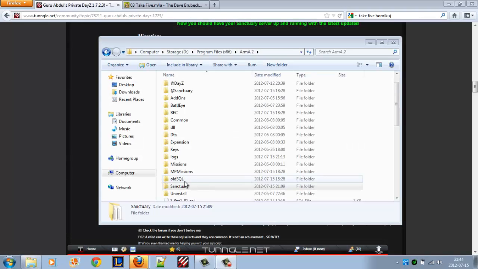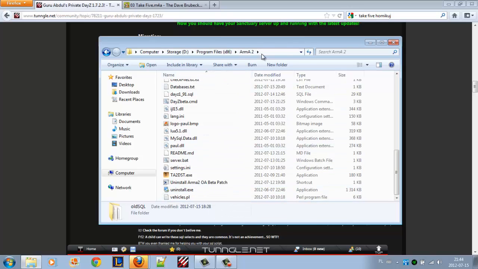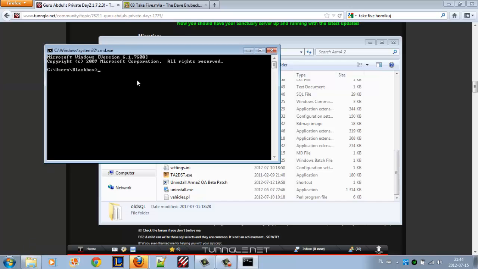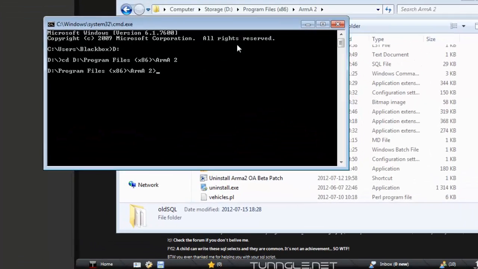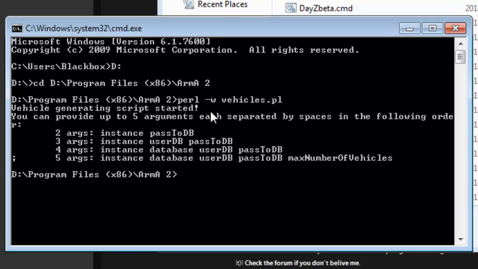We also want to insert some vehicles into our server, and we do that by running the vehicles.pl script, which we can execute by copying this line, this directory path, and opening command line to first switch the disk, in my case, D, CD, we paste the directory, enter, and as you can see we are in this directory. We run perl -w and vehicles.pl. Now you can see it wrote what arguments it needs before it can start.